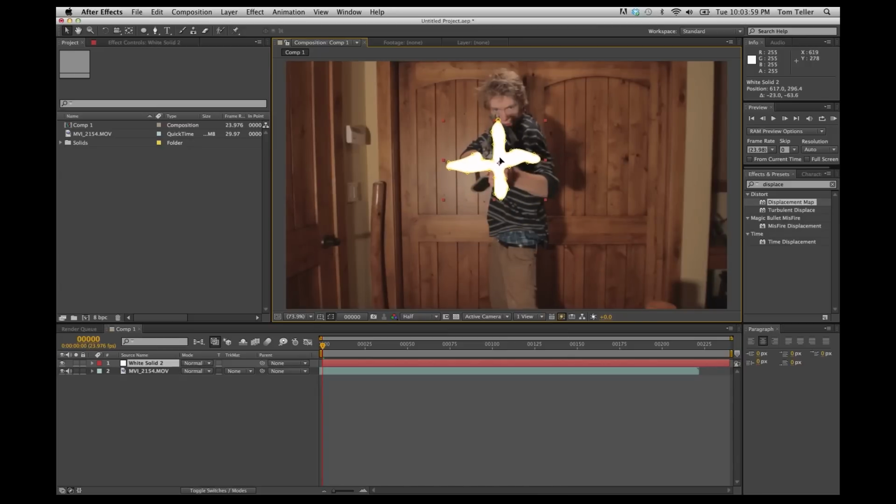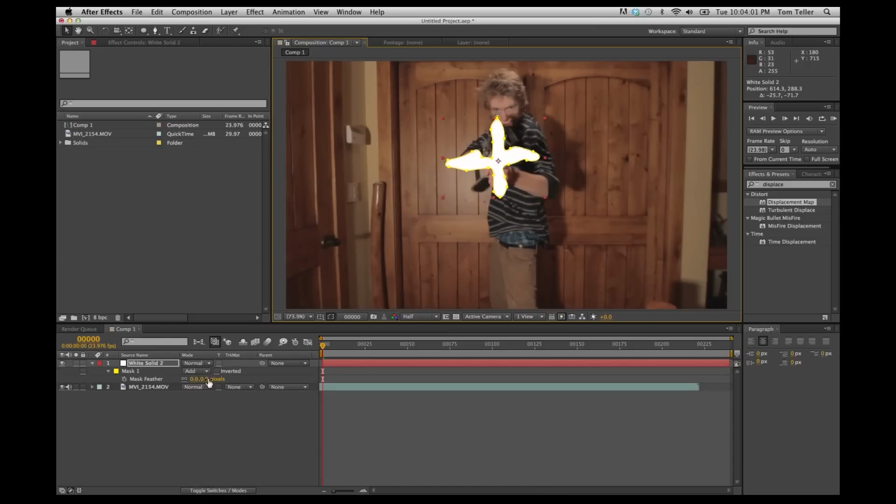Go ahead and line it up with your gun right here. I hit F to do that. Bring up the feather down here. Feather it a couple pixels. Also, if you hit Apple Shift H, it hides the lines and stuff, so you can see what's going on more with that. So go ahead and feather it like five.